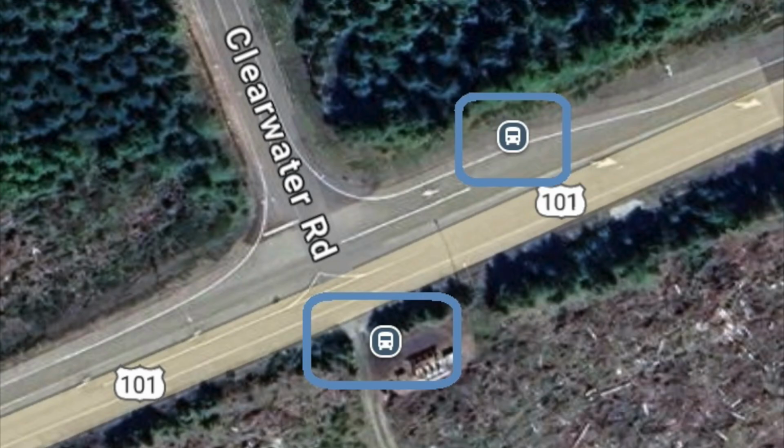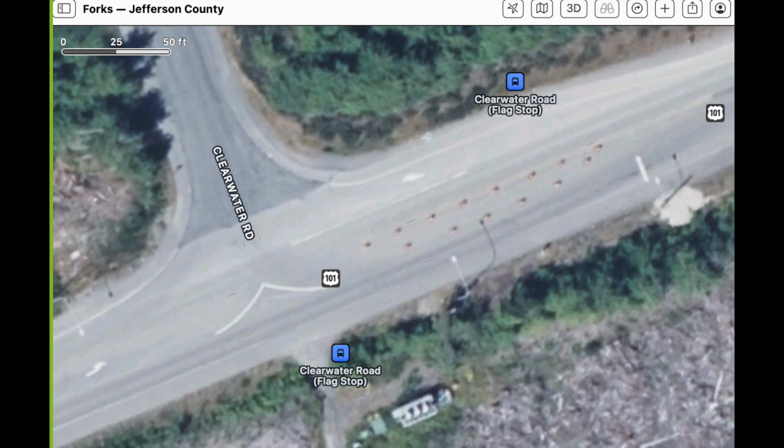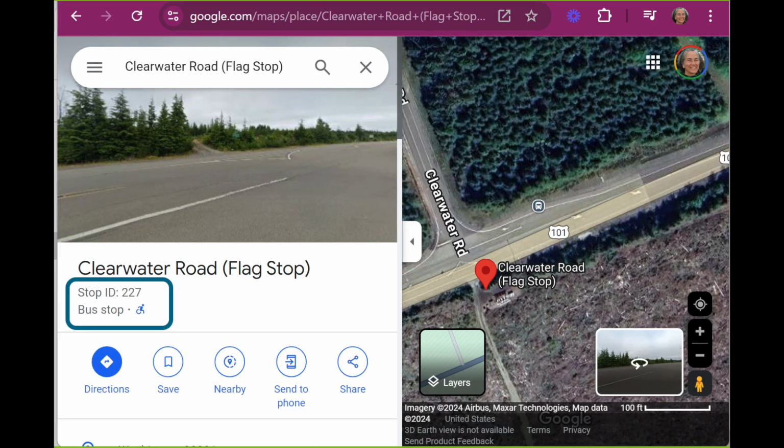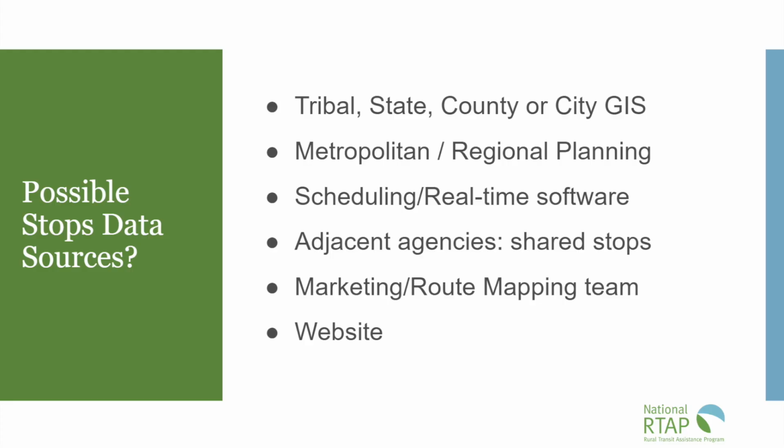This is Apple Maps, the same two stops along Highway 101 at Clearwater Road. This is a flag stop. It has a stop ID you can see and that the bus stop is accessible. Our focus is to save you time.